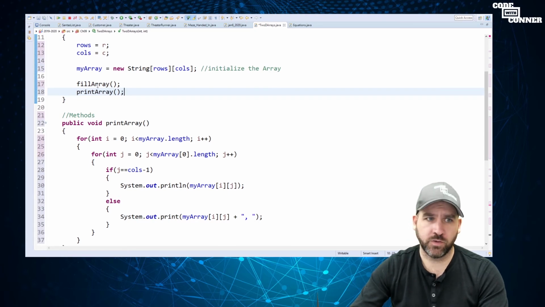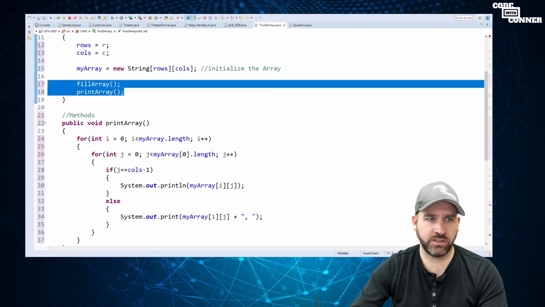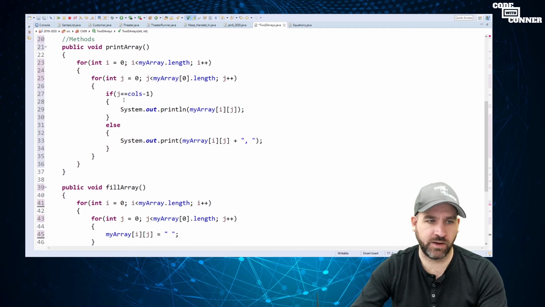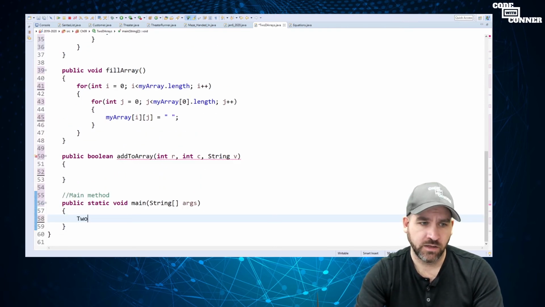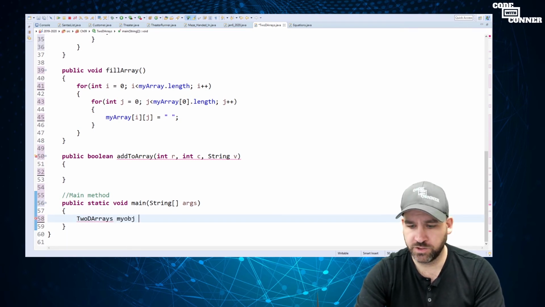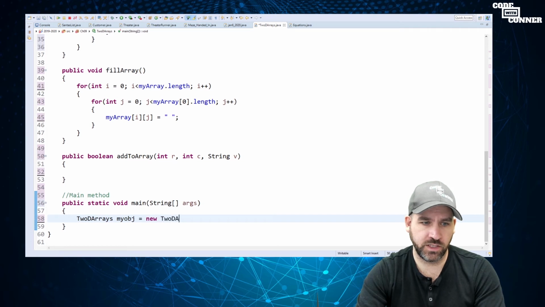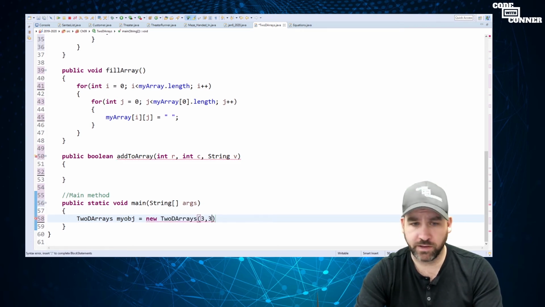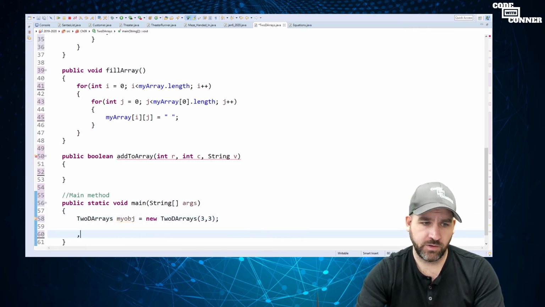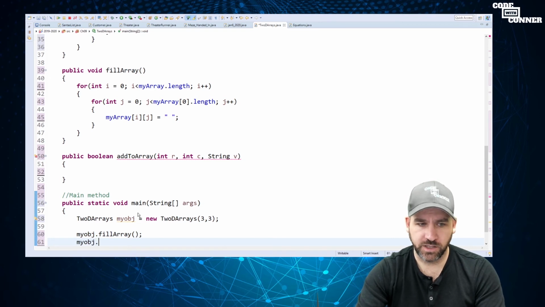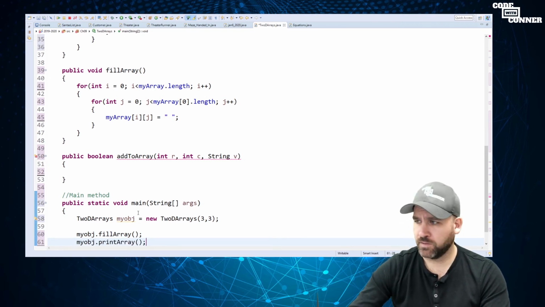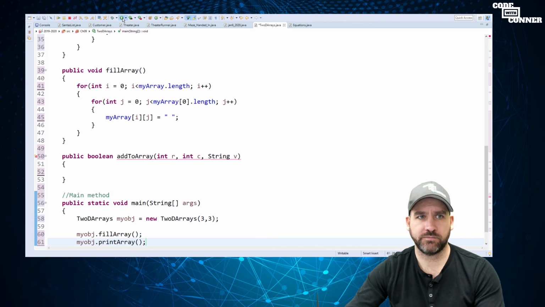All right, so we're gonna put that inside of our, actually, you know what, let's ditch these. Let's put them in our object, in our main method. So here's my main method down here. I'm gonna construct an object of my class, 2D arrays: my obj equals new 2D arrays. And I'll make a 3x3. So I'm gonna do myObj dot fillArray, and then myObj dot printArray. All right, and we'll run this code and see what happens.